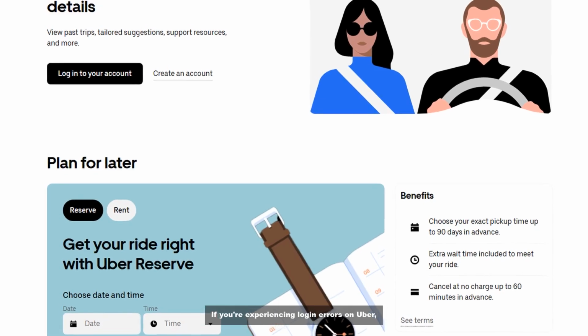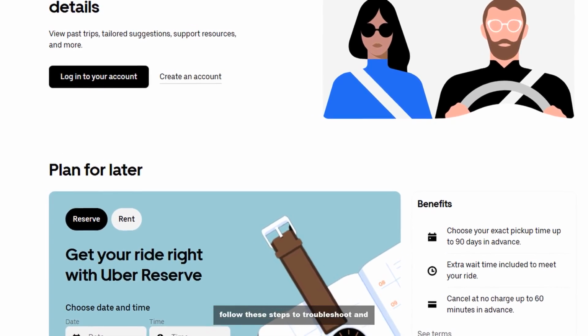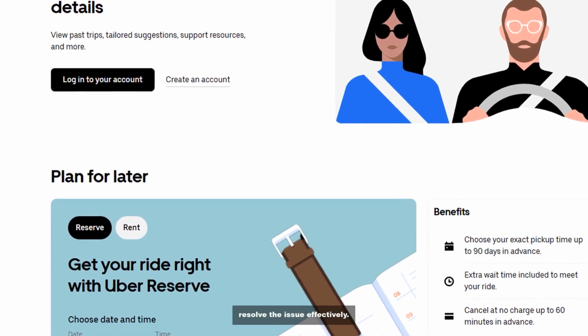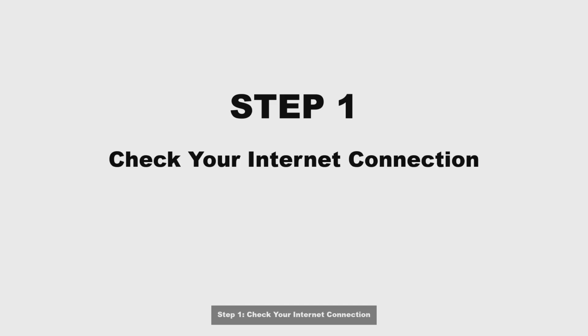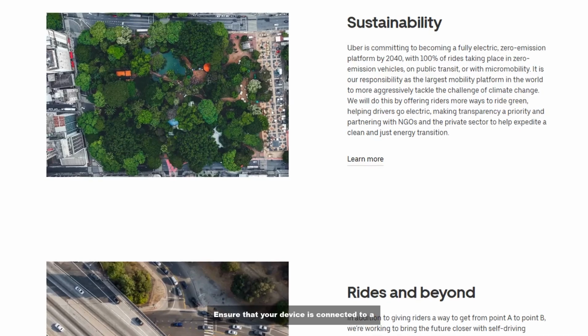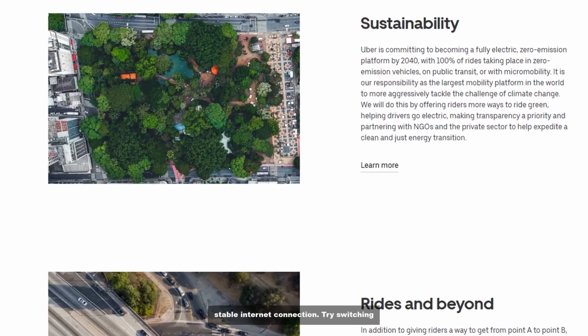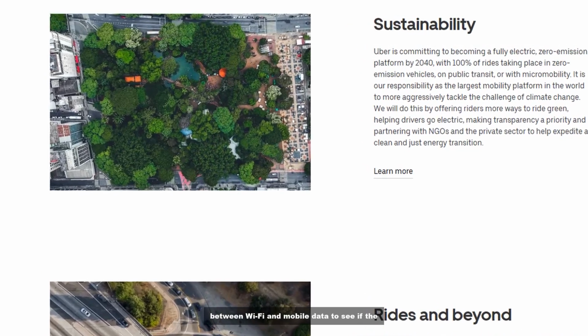If you're experiencing login errors on Uber, follow these steps to troubleshoot and resolve the issue effectively. Step 1. Check your internet connection. Ensure that your device is connected to a stable internet connection. Try switching between Wi-Fi and mobile data to see if the issue persists.